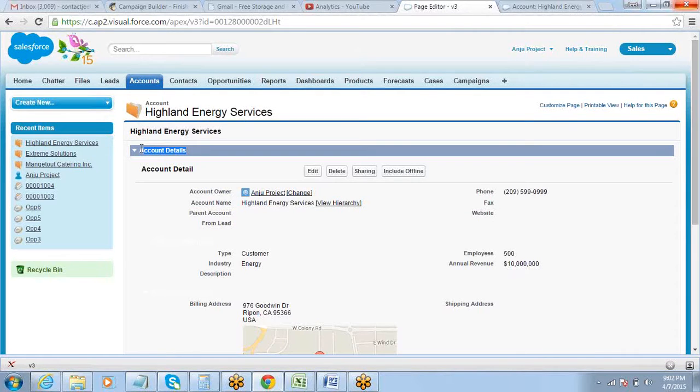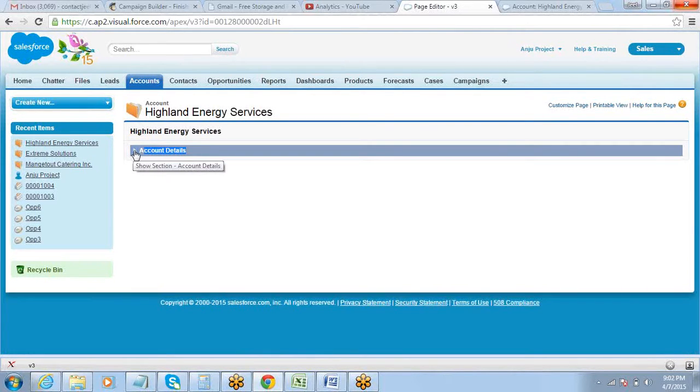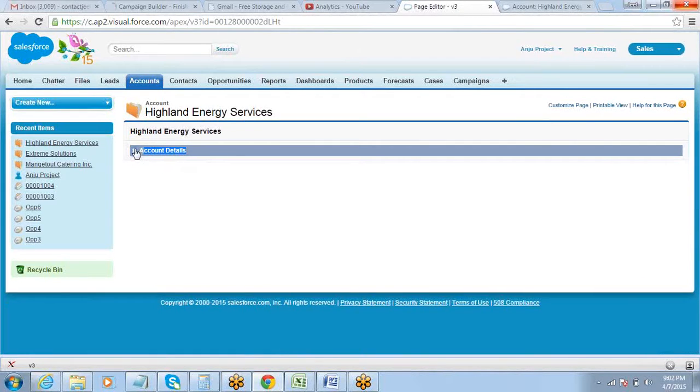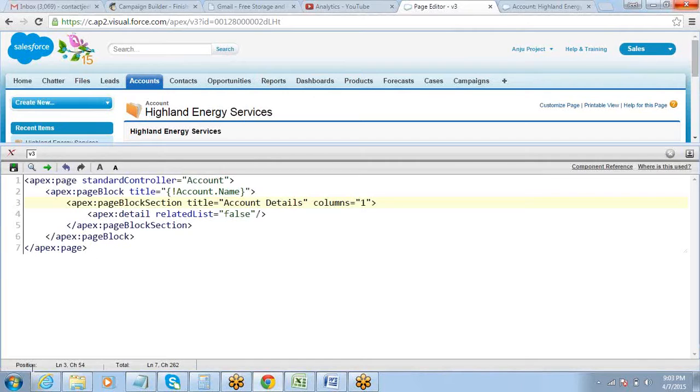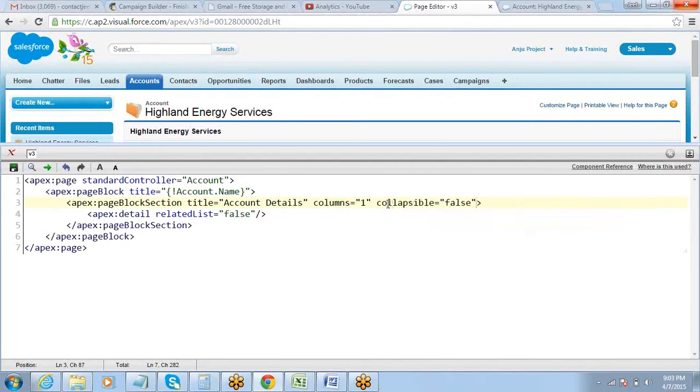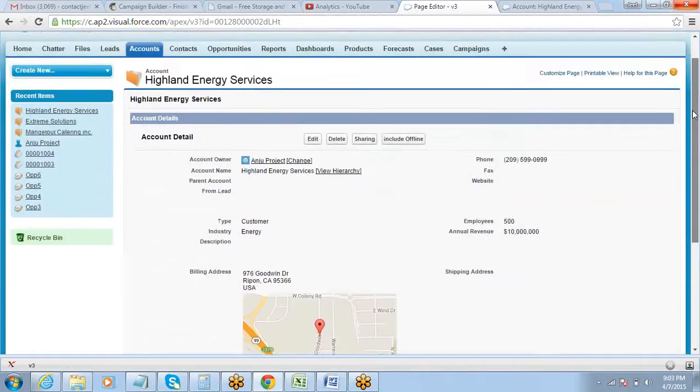Another small thing that you need to notice is this page block section by default is collapsible. Collapsible means there is this button which allows us to collapse the section. However, if you don't want this to be collapsible, you have an attribute here called collapsible. By default it's collapsible. You just make it collapsible equals false. Now this is not collapsible anymore.